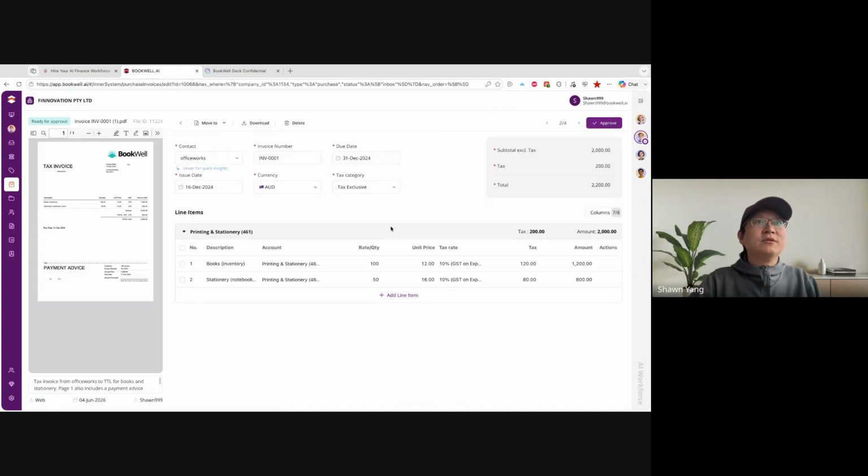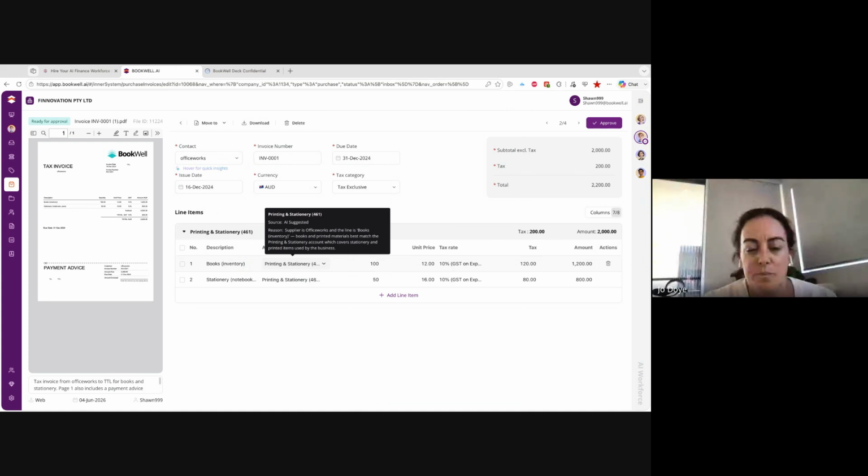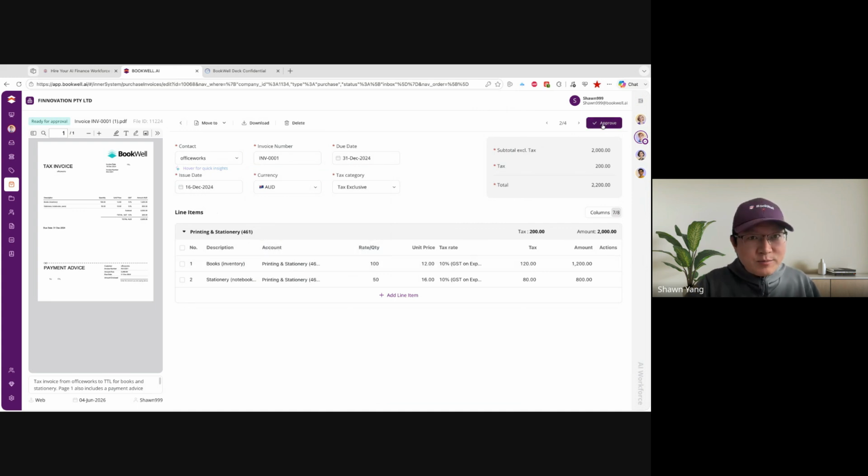Okay. See, we firstly detect all the information on the invoices, and we extract all the information here and give you the summary. And also we do line item extraction and account allocation. You see here, we can give you account allocation automatically because we learn the historical data, and we understand your company's background to give you recommendations. If you find it is good, you just press approve, so this invoice can go into BookWell's books.